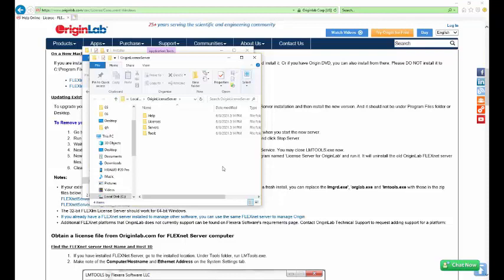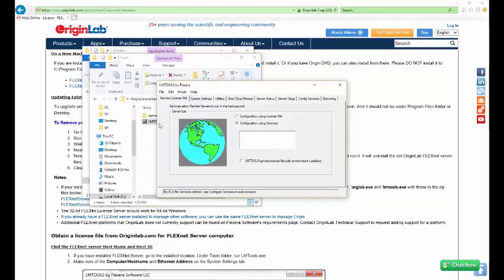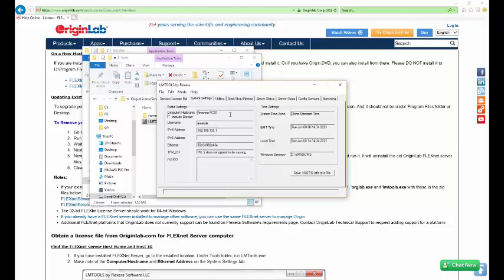After completing the installation, run LM Tools to set up the Origin license service. To set up the service, you must obtain a license from the Origin Lab website. The license will be based on your selected machine's host name and MAC address, as well as your Origin serial number.